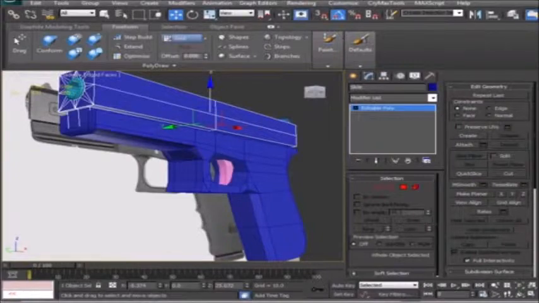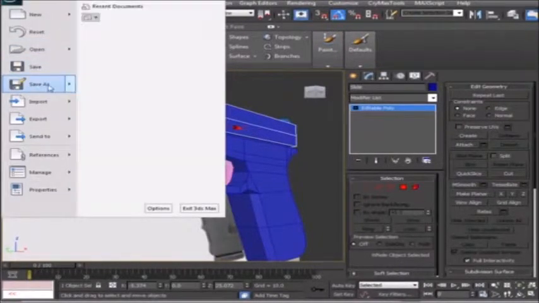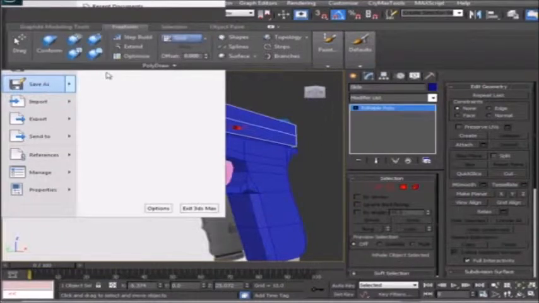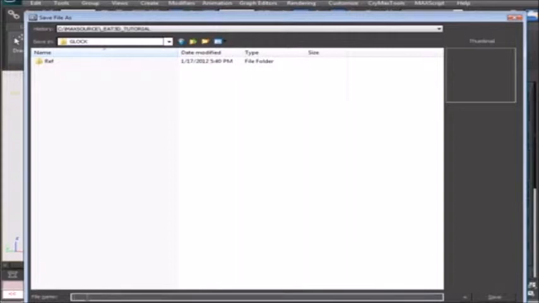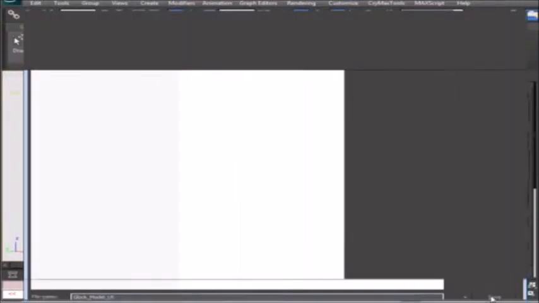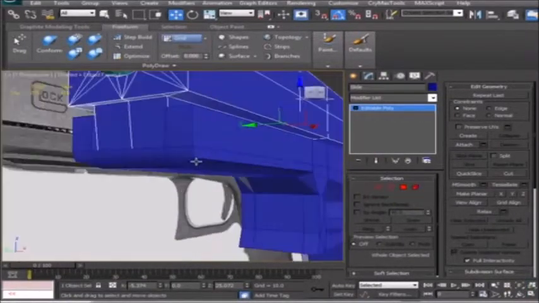Make sure I save my scene, which I haven't done at all. So if I had a crash, it would have been catastrophic, to say the least. So just going to call this Glock model. I'm going to call it LR for now, for low res. Save. Okay, now I'm saved.